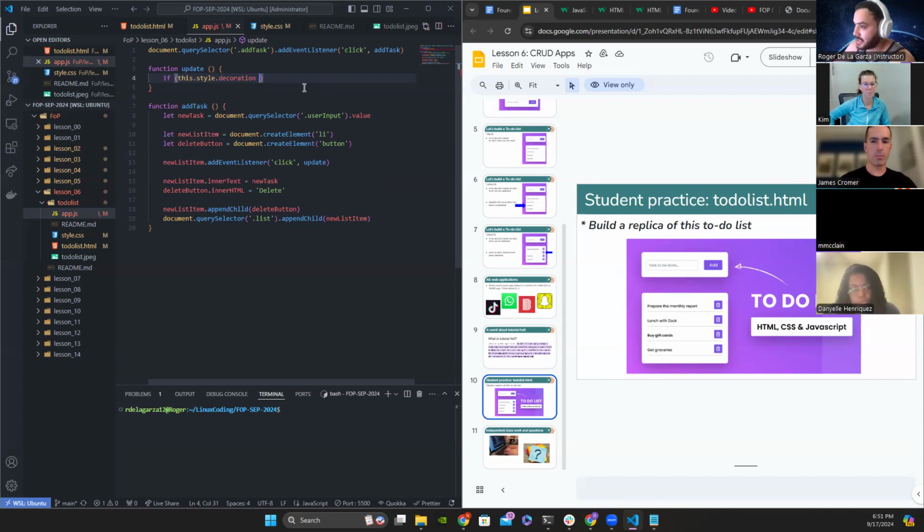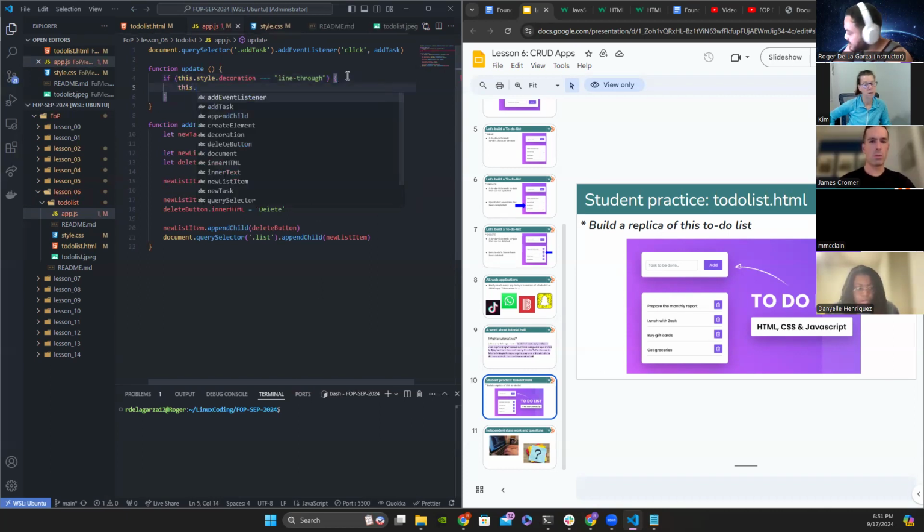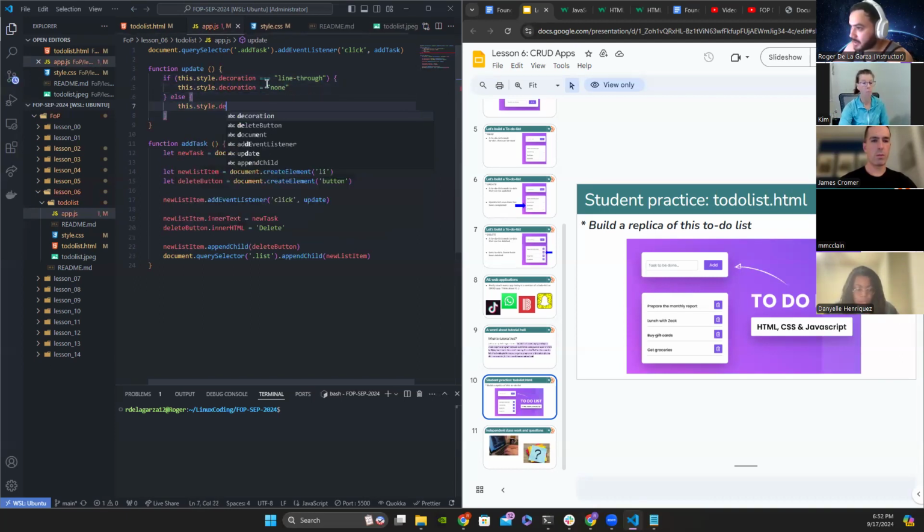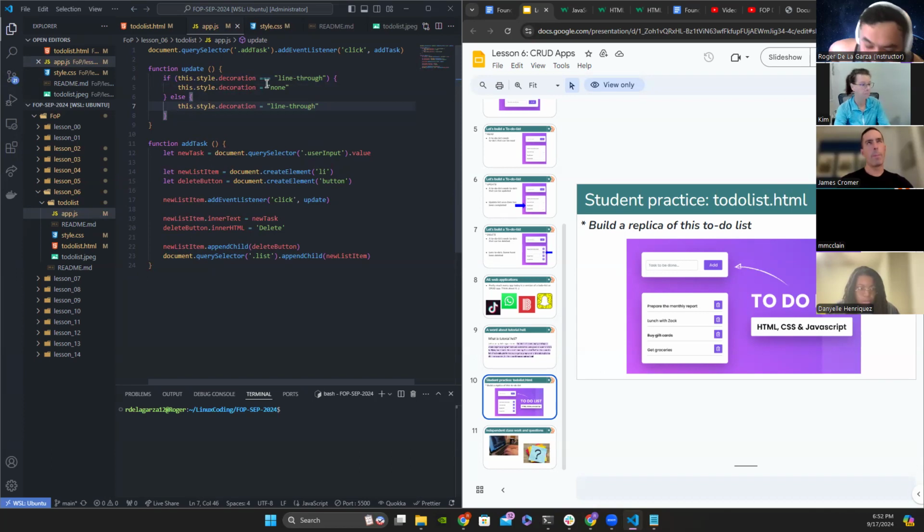So if this dot style decoration is equal to line through, which is the styling for the font formatting of the line through, then what we're going to do is change the style to none. That means if it's already been scratched off, but you want to update again, hey, turns out I updated the wrong one, I've got to undo the scratch, then we change it back to none. Else, this dot style dot decoration is equal to line through. Pretty straightforward. It's just an if-else statement checking the status of its style, whether it's been scratched off or not.